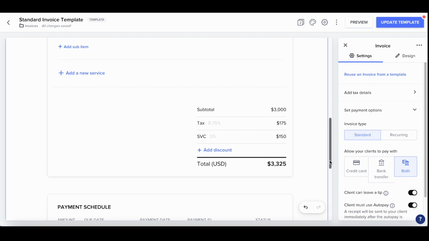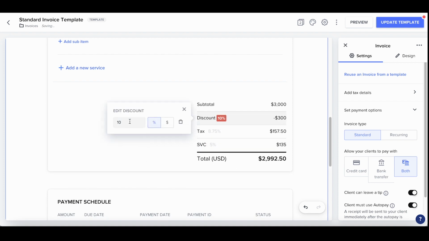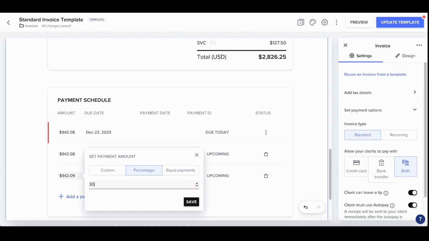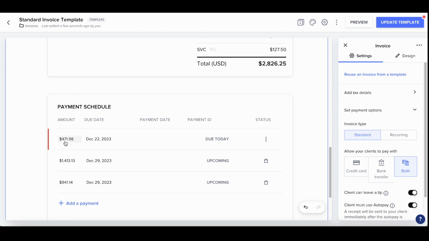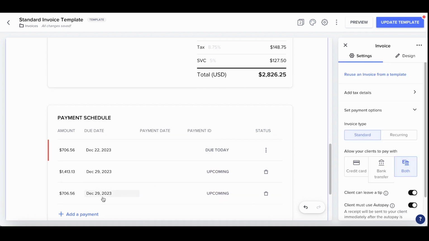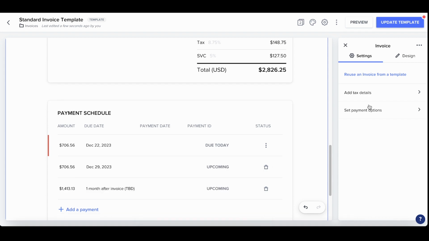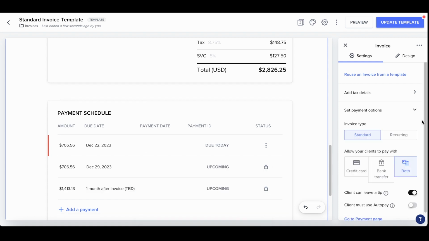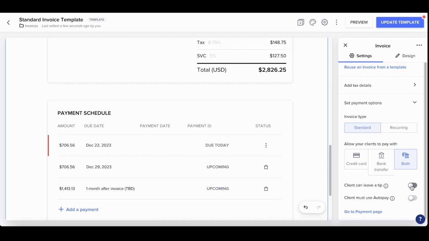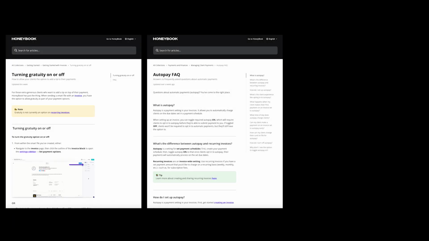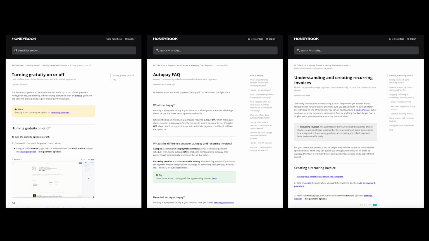All of the taxes are summarized below the service info section, which is also where you can add a discount to your invoice. Next, let's talk about the payment schedule. It's the section below services, and you can edit it by adding or deleting payments, changing the amount due per payment, and when it is due. You can customize the payment schedule to fit the way you run your business or what suits your clients. You can also use the sidebar to control payment settings by selecting how your clients can pay you, as well as adding gratuity and setting up autopay. Learn more about gratuities, autopay, and how to turn your invoice into a recurring one from our Help Center.